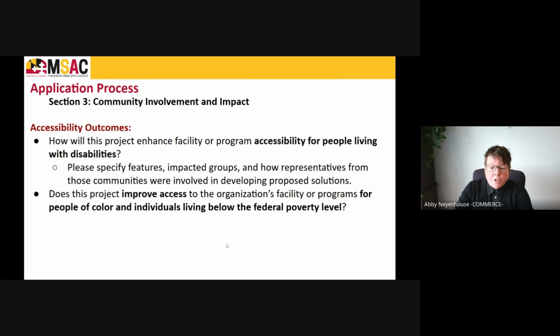And then we also want to know, does this project improve access to the organization's facility or programs for people of color and people living below the federal poverty level, as well as just expanded audiences for your facility?